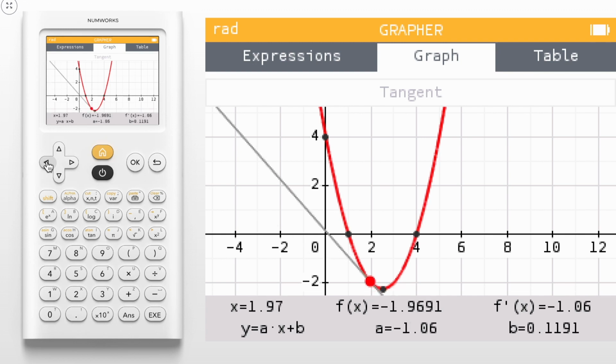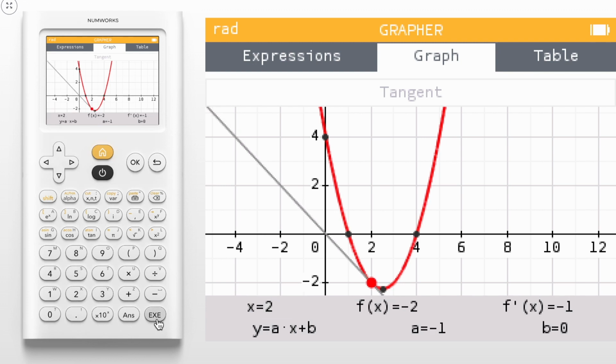I can jump to immediate values by using my number pad. So for instance, if I wanted to jump to the x value 2, I can do that. I can also jump to my stored values by pressing Alpha A to go to the first x-intercept's tangent line. Let's press OK to get out of the tangent line.